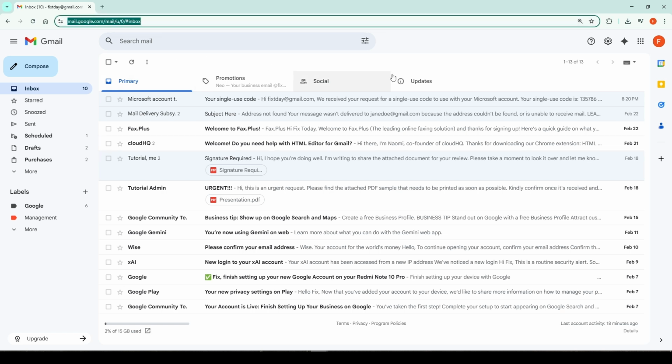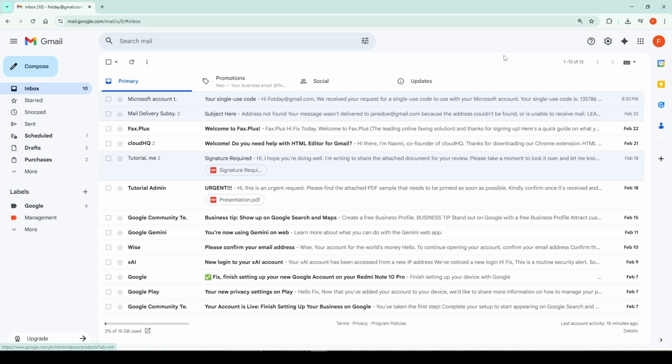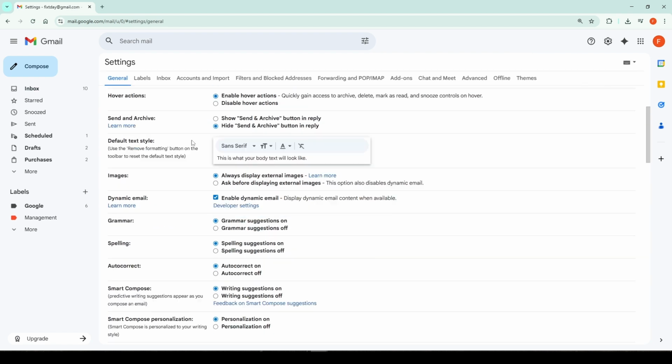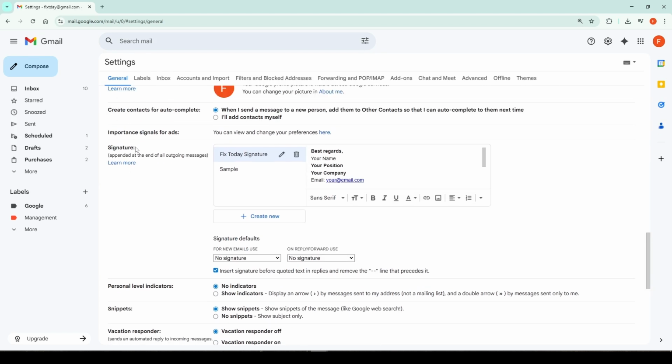First, go to the Gmail website and make sure you're already logged into your account. Once you're inside your inbox, click the settings gear icon in the top right corner. From the quick settings panel, click See All Settings. Stay on the General tab and scroll down until you find the signature section.